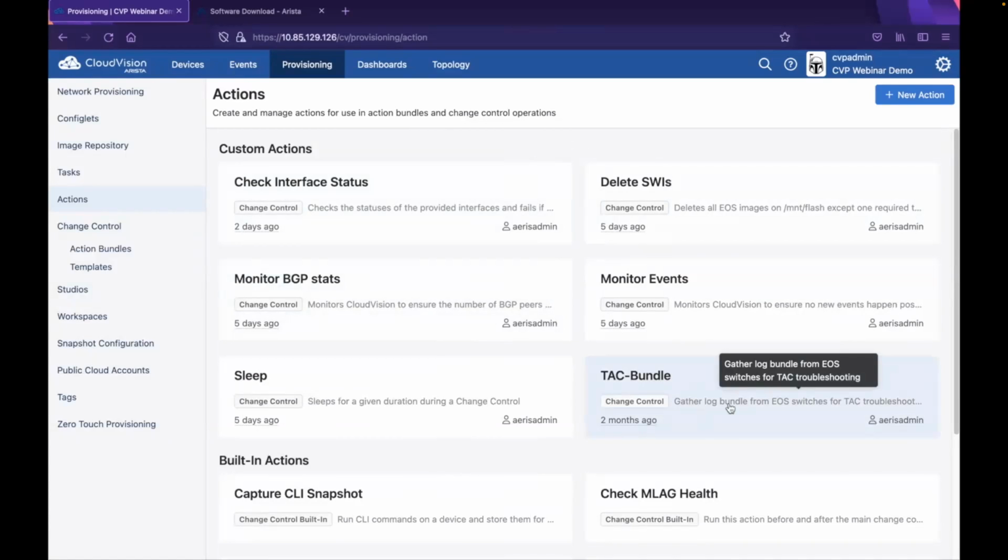So basically, it just collects the support bundle on the devices, which you can add before and after a task that you are performing, which is usually very helpful in case you're troubleshooting something and you need a data point of what was the switch state before and after a change. So we'll go ahead and add this TAC bundle to our change control.